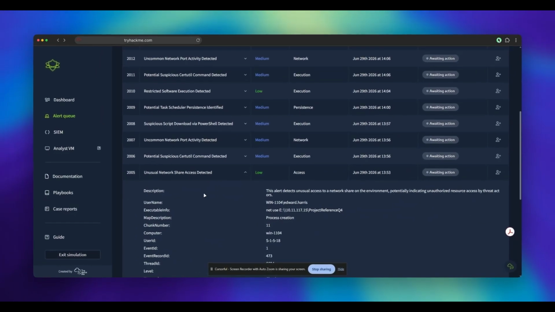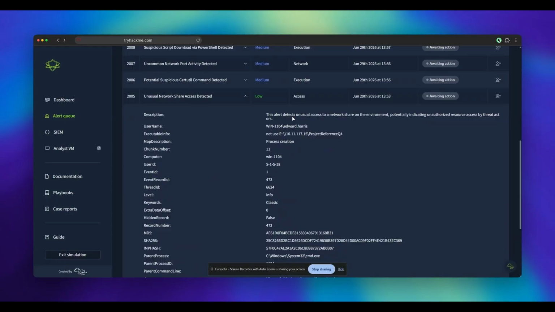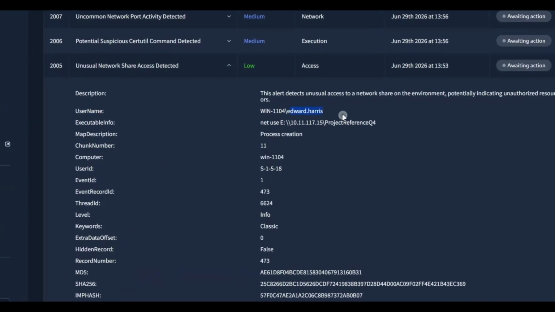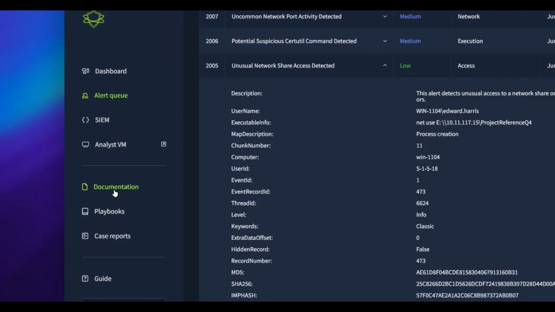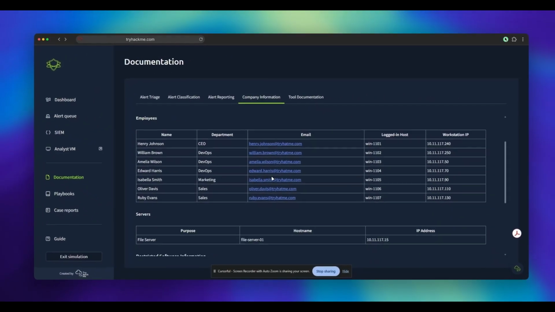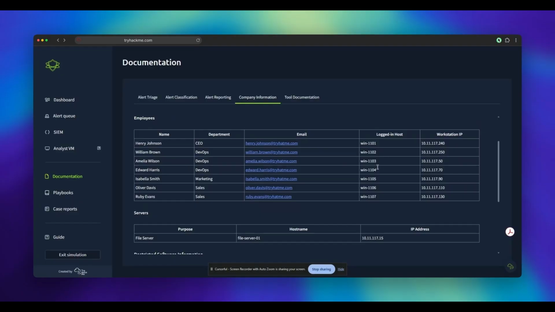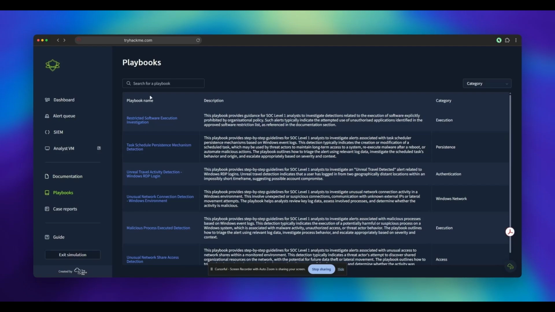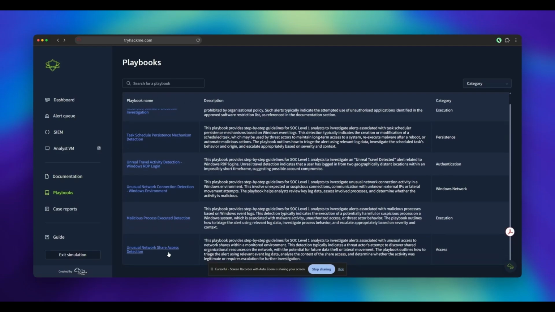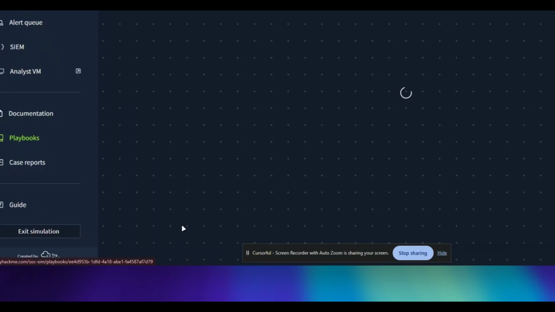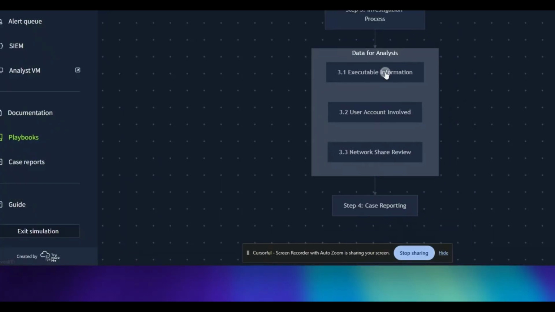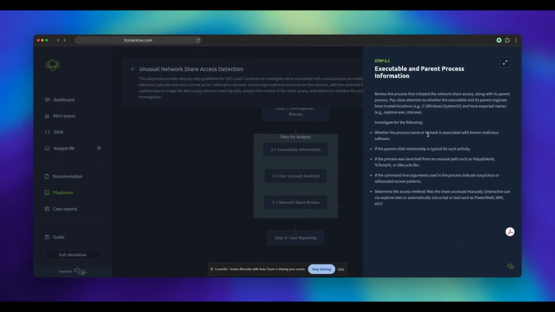Unusual network share access detected. It is from a new person, Edward Harris. Let's check company information. Edward Harris is also a DevOps. Okay, let's check the playbook. See, unusual network share access detection. So let's see. We have whether the process name or hash is associated with unknown. Okay.